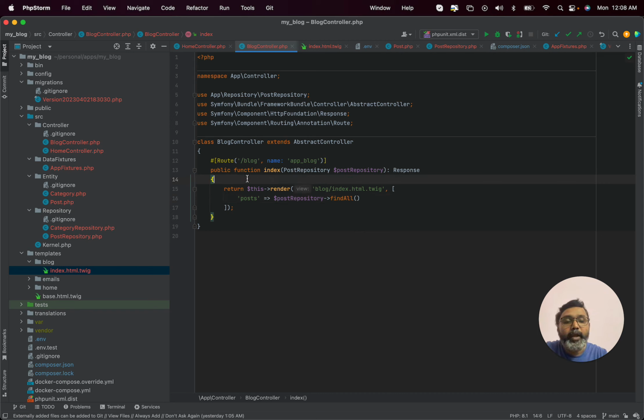We don't need to show every post in a single page. We need to show only 10 posts per page, and again we don't need to show unpublished posts. We need to show only published ones. Okay, in the next class we will do that.